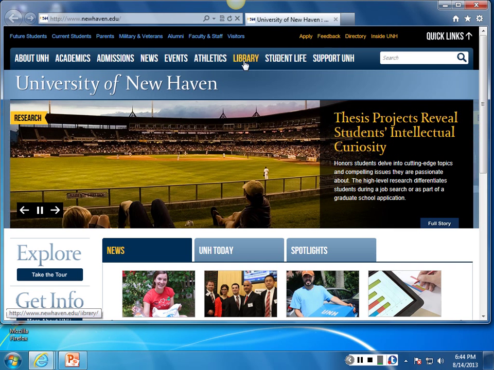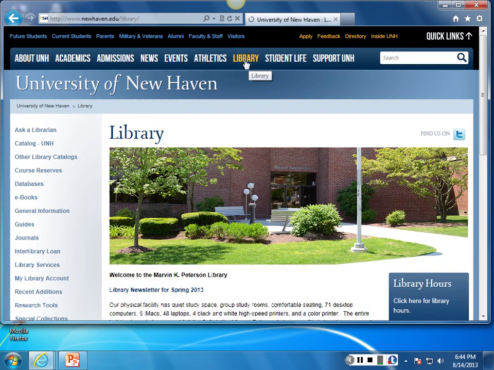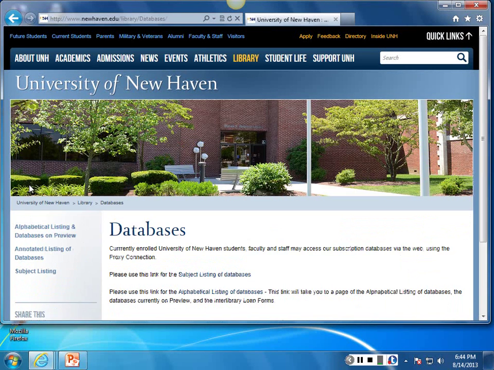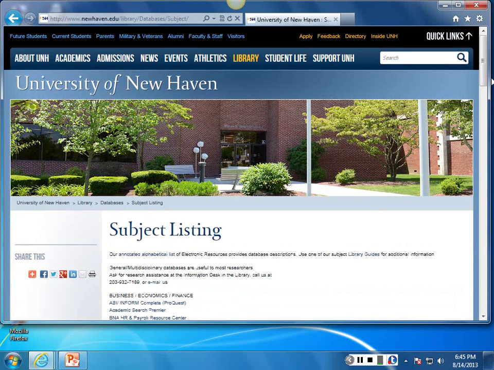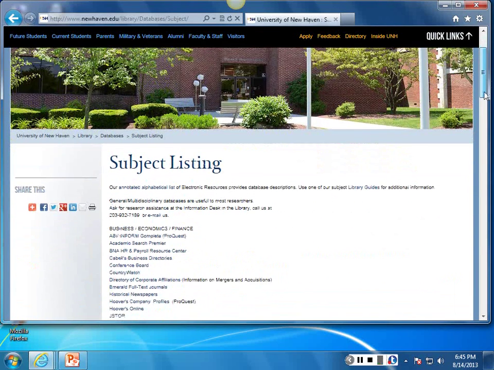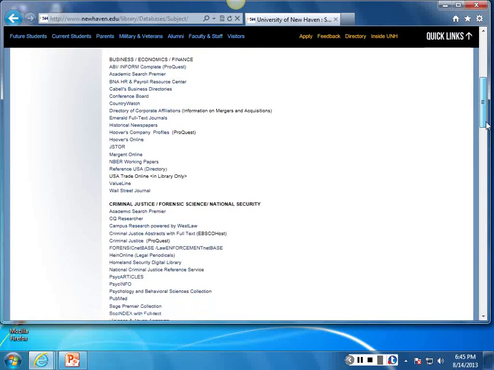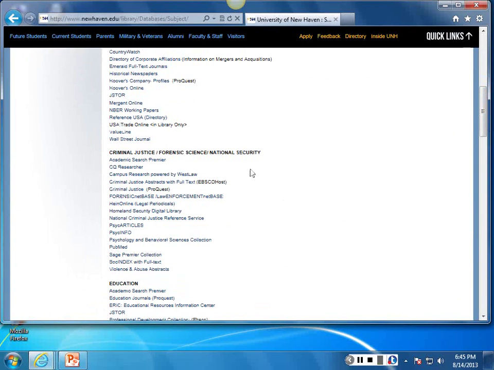So I'm going to go into Internet Explorer. I'm going to go to Library. Remember, the fifth link down is Databases. I'm going to select Databases. We're going to go to our subject listing of databases. It's not asking me to log in because I had logged in previously. If it asks you to log in, you'll log in using your UNH information. I'm going to go to the ProQuest Criminal Justice link.